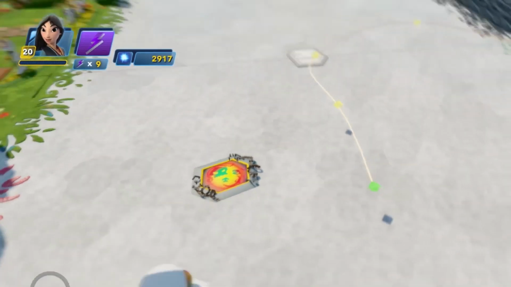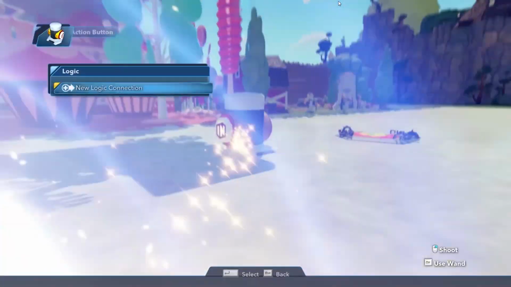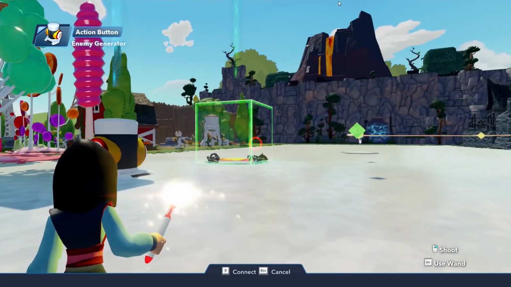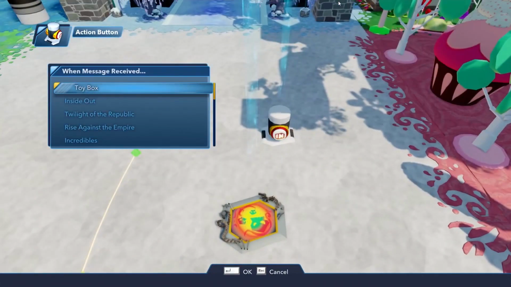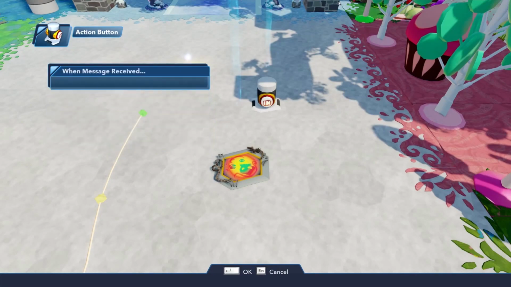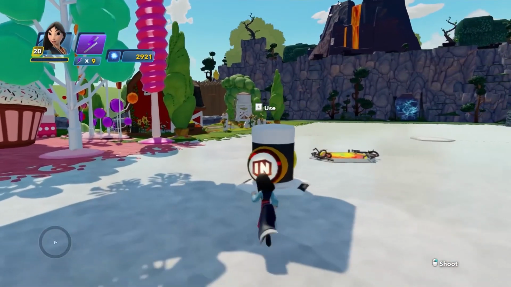And now we need to actually generate the enemy. So for that, we will say new logic connection pressed in the action button, and now we will create an enemy. So let's say Toy Box and the Kingsguard, the enemies from Tangled. And we will create the enemy.